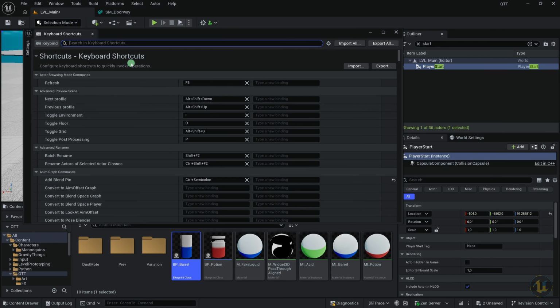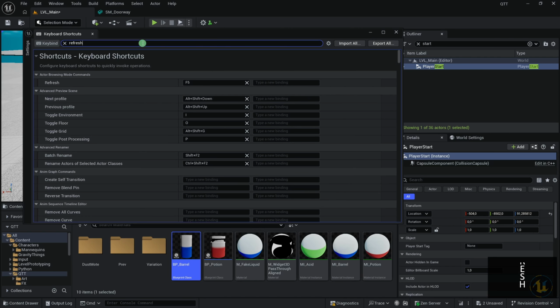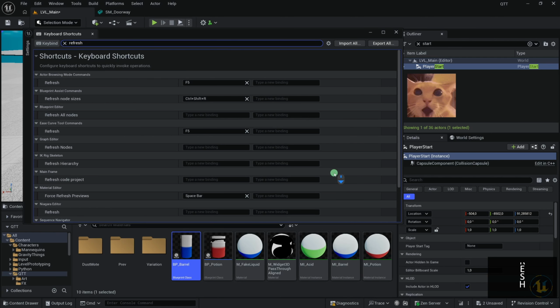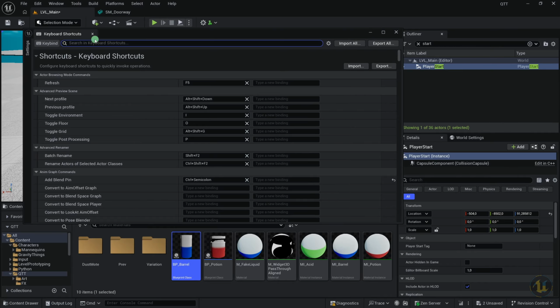Immediately, one of the best new things about this menu is that you can actually search purely in the shortcuts, without also searching for 10 other things which are present in the editor preferences or project settings.